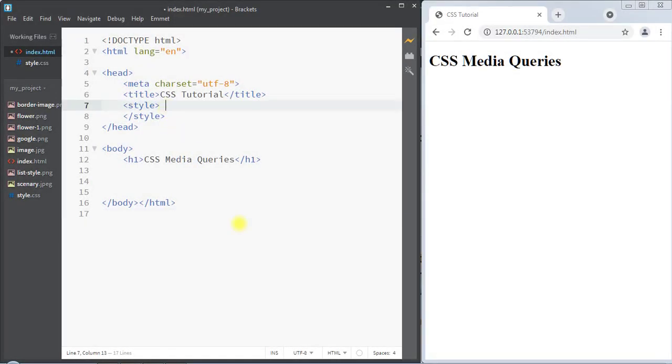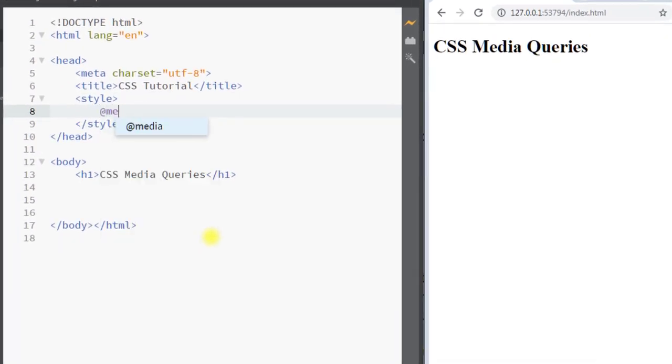For example, inside the style tag, first of all we have to write @media, and then we have to specify the media type. The media type can be print, or we can target one specific screen like the computer screen, tablet screen or even the mobile screen, and also we can use speech to target a screen reader. For now we're going to target screen, and after that we use the AND operator, and then we specify the expression. The expression can be like min-width.